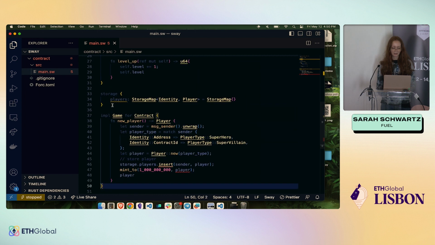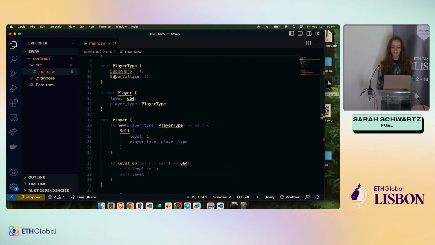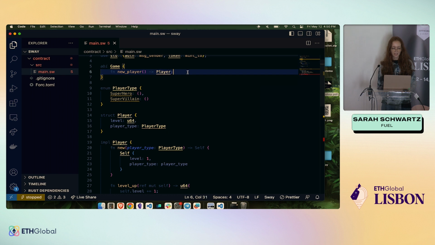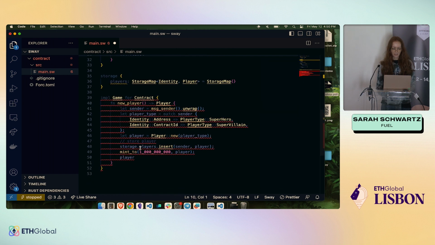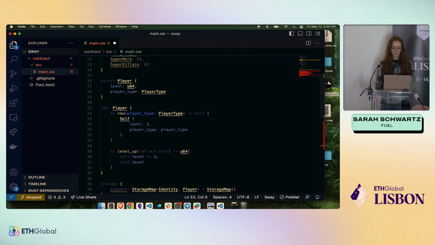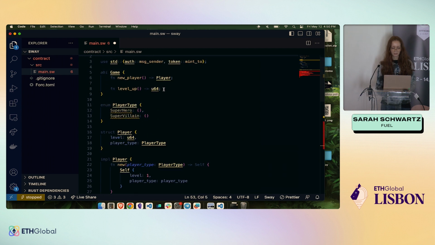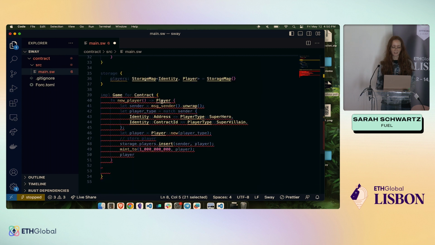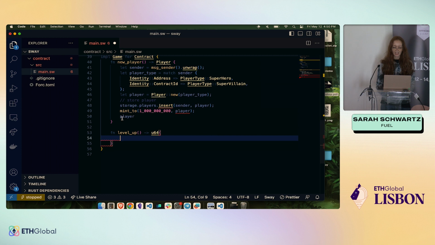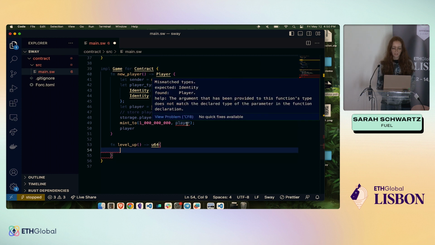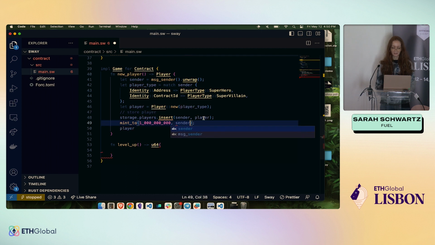All right, so we need to add one more function here that can be called to actually level up. So we'll have to add it to our ABI. So we can say function is level up. We'll return a U64. And then we need to add it down here. And I like to just copy and paste to make sure everything matches. And the player, let's send it to the sender, not the player.